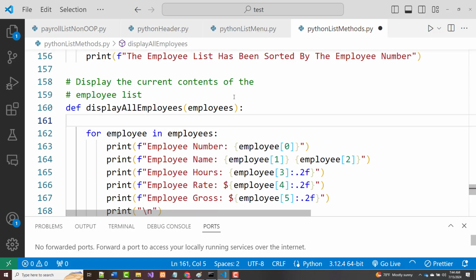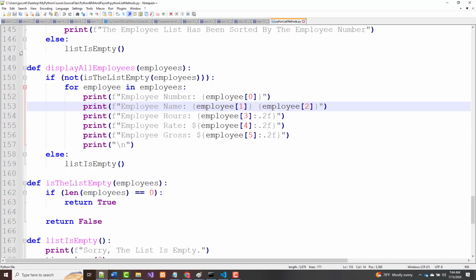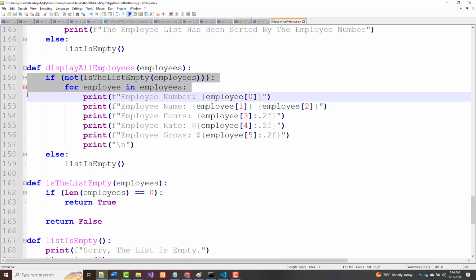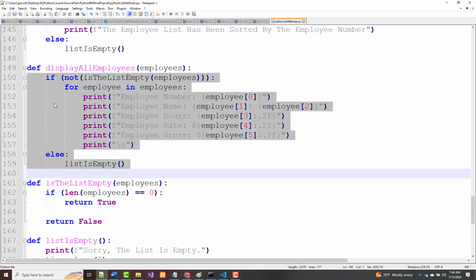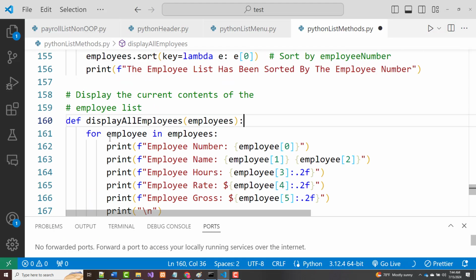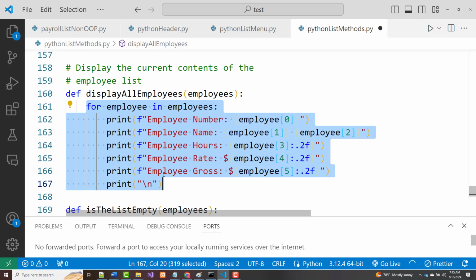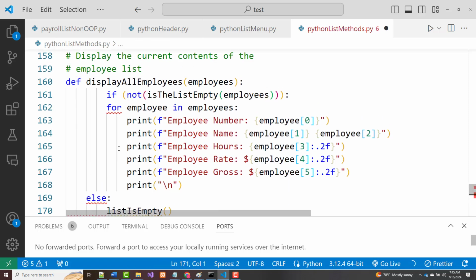It's not what I wanted to do. Let me steal this. It's my own code. Let me grab this. Right now, this routine looks like this. I'm just telling it to go through a for loop and for each employee print out their number, their name, their hours, their rate, their gross. But I want to change that so it looks like this. Now, don't worry, let's move this over so it works.